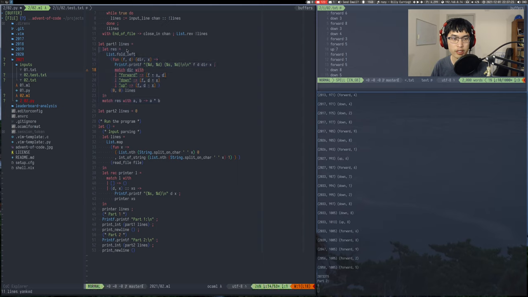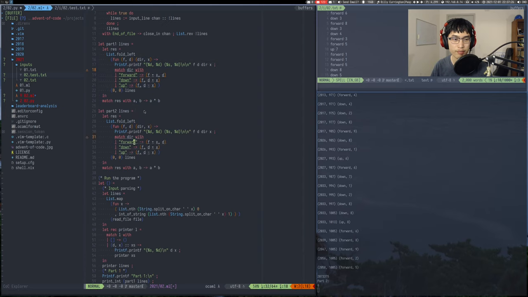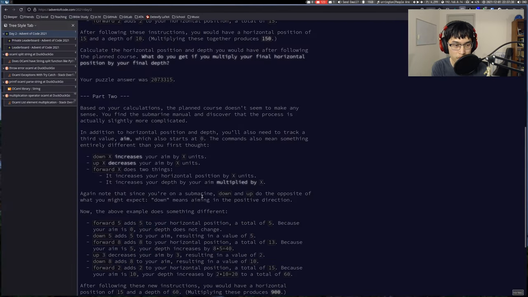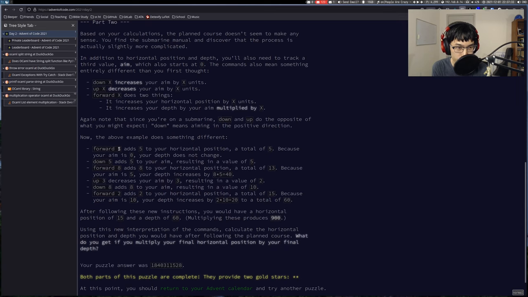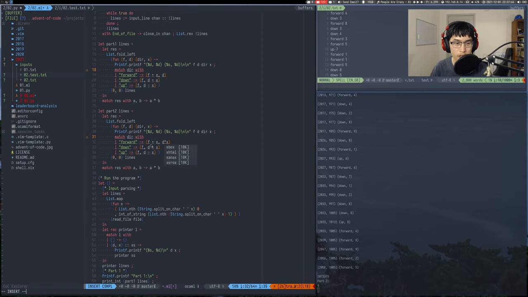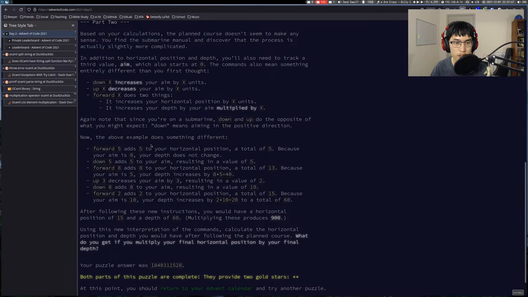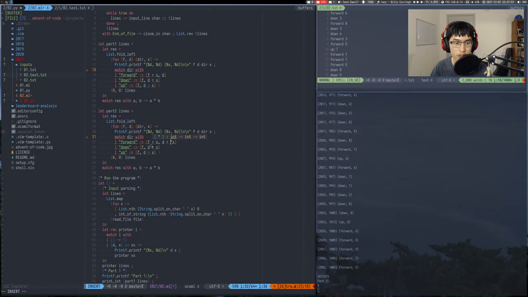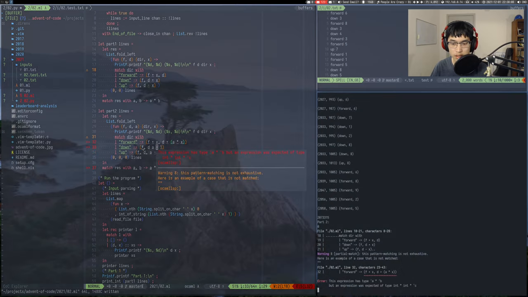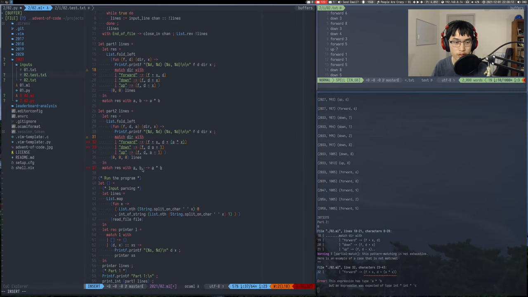And then it's basically the same, except we do stuff here. So forward adds 5, but then does d times x. D plus A. So we have A as well, which starts at 0. And here we don't change D, we just change A. And we do that.